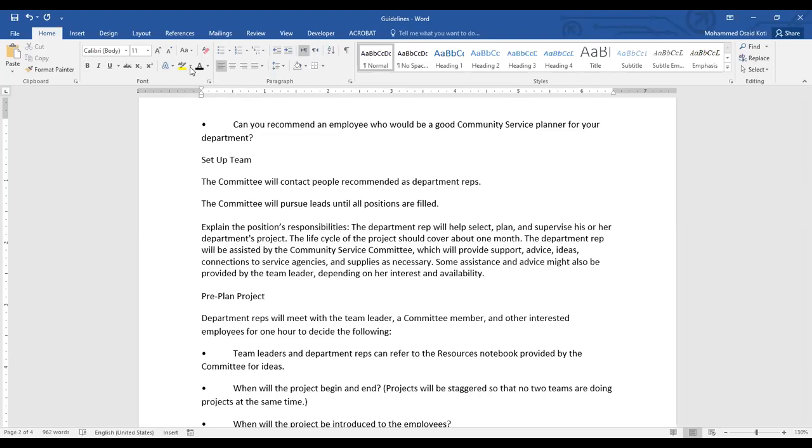In my next session, we will be covering a different way in which we can format our paragraph using style. Thank you very much.